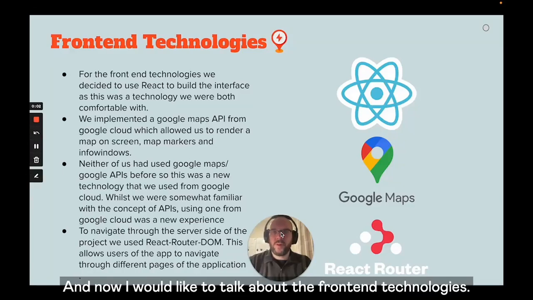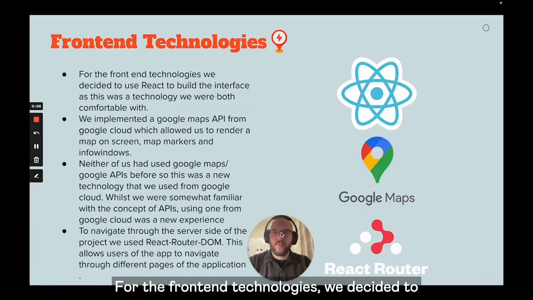And now I'd like to talk about the front-end technologies. For the front-end technologies, we decided to use React to build the interface, as this was a technology we were both comfortable with. We implemented Google Maps API from Google Cloud, which allowed us to render a map on screen, map markers, and info windows.